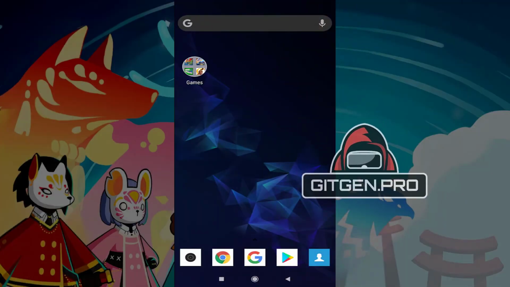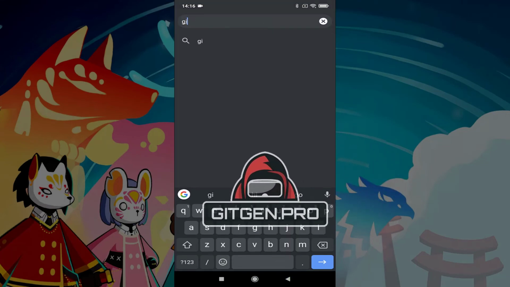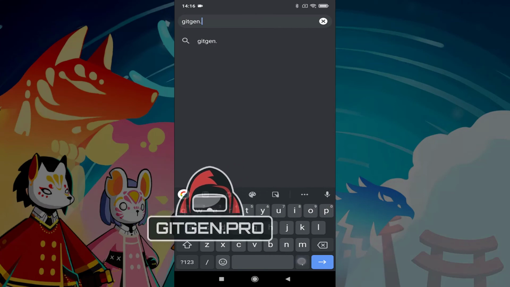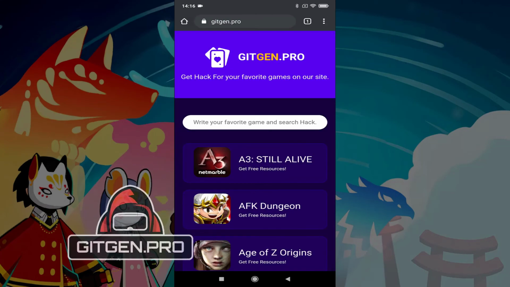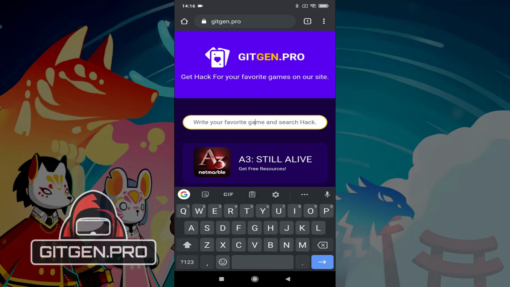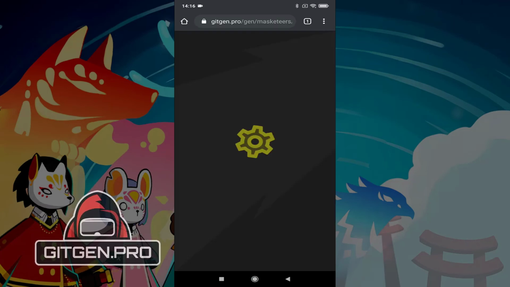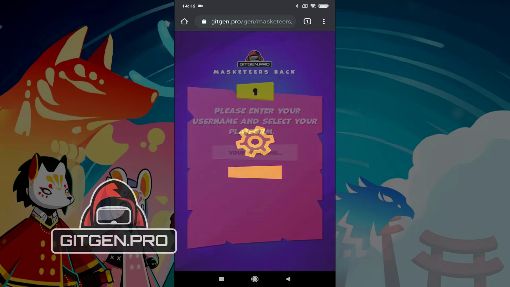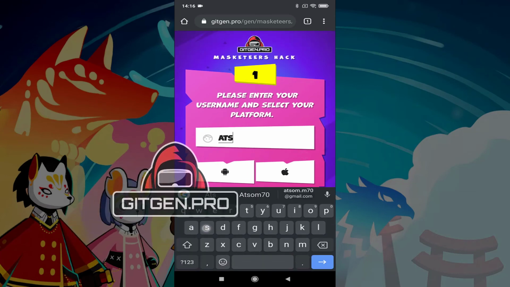First, open your favorite browser and go to gitgen.pro. As you can see on this webpage, you will find many mobile games. Search your game and go to next step. Enter the required information and click the proceed button.